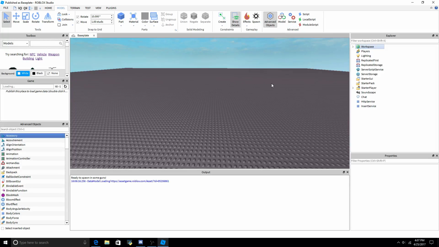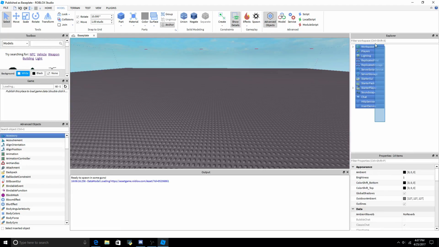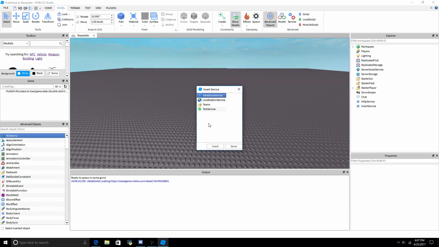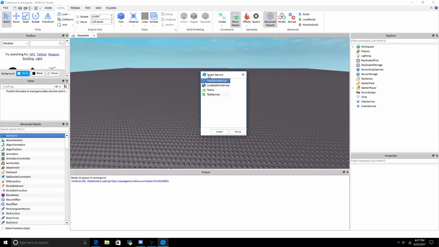So right here, you'll notice in my Explorer, I don't have every single little instance. But I can fix that. Like, let's say you want to add a team, but you don't want to go through all the scripting trouble, and you're a lazy scripter and stuff like that. I'm a lazy scripter, so what I'm going to do is click Service here, and there's this thing that says Insert Service.